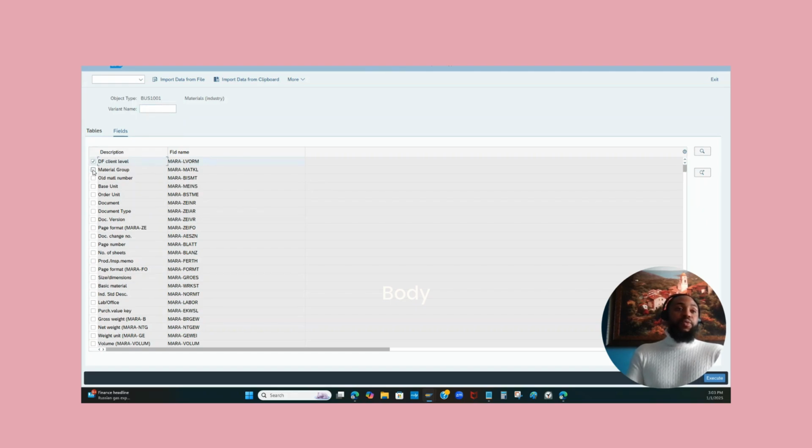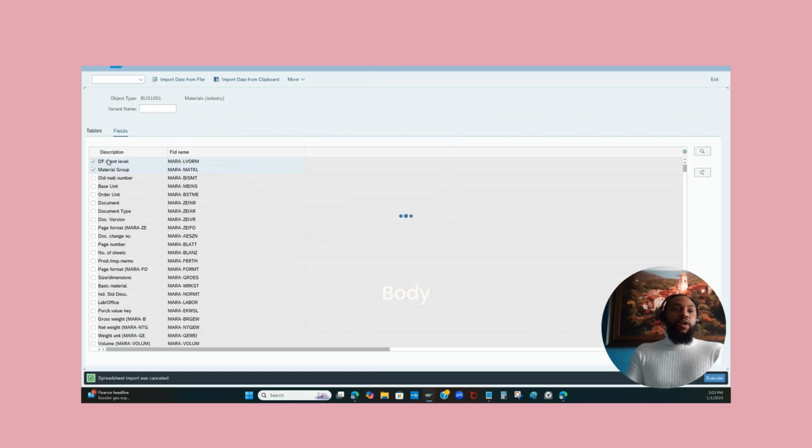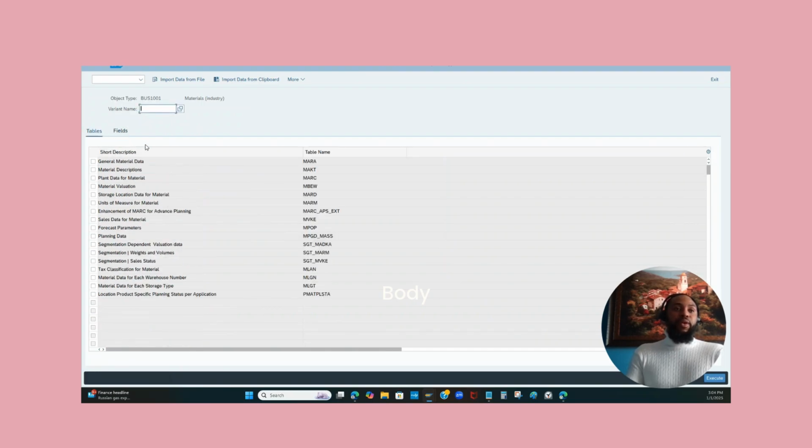You can select multiple fields if you wanted to, maybe to import data and so forth. As you can see, it enables me to do that. But this is not what we're doing today. In another video, I'm going to be showing us something with regards to that. For this one, I'll just go ahead and select the general material data for MARA, and then I'm going to click on import data from my file.